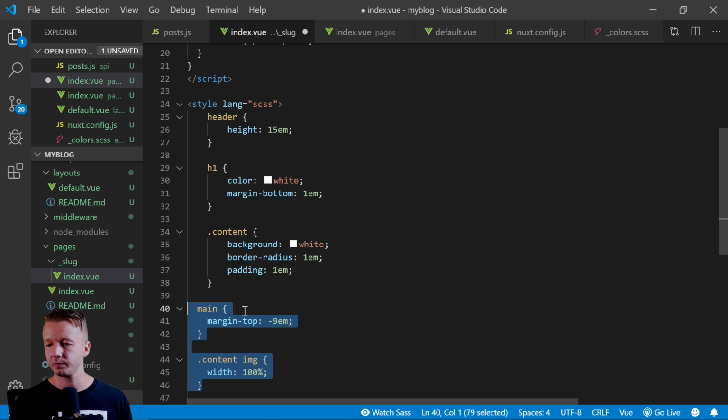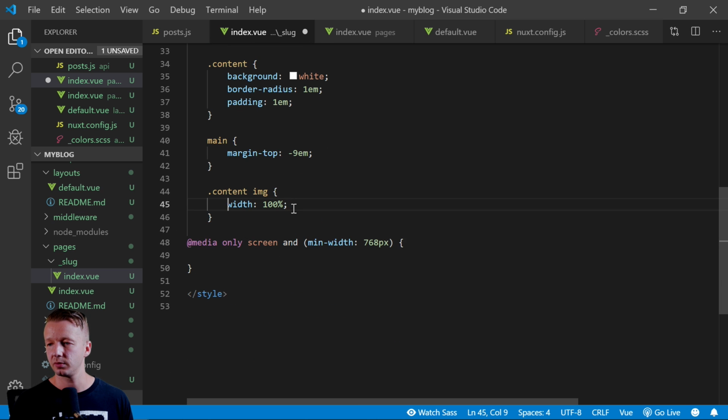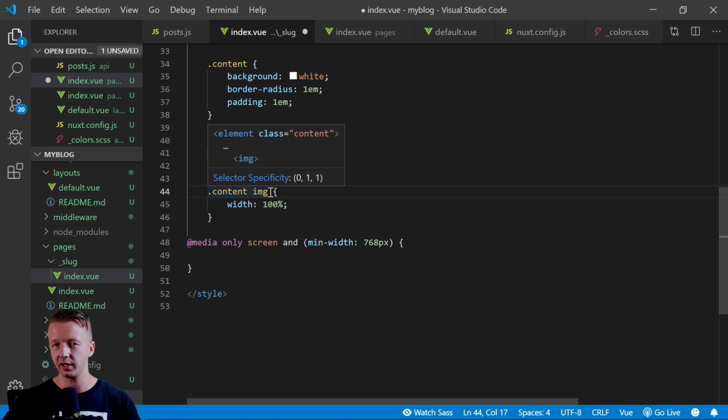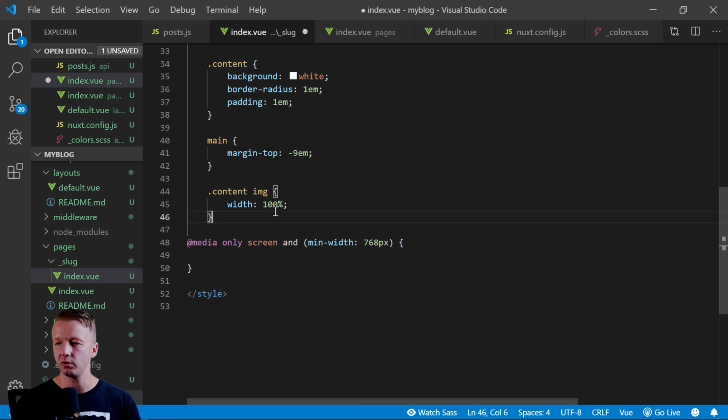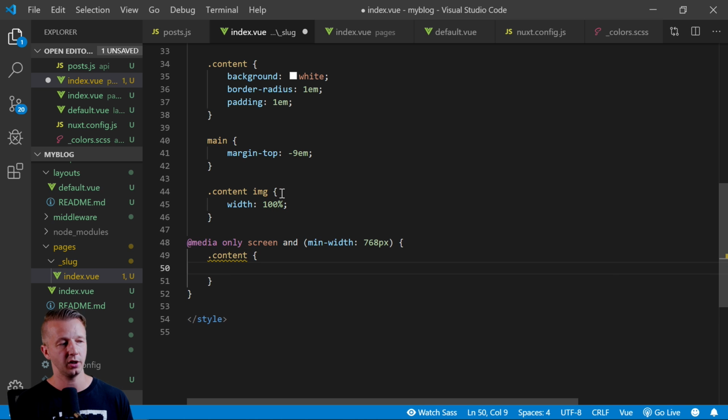And there we go. And that's just our main content image. By the way, I put content image here because some of those posts contain images and they were exceeding the boundaries of the content. So just setting those to be responsive with 100% works. And then finally, we do have one media query for content. We're just going to increase the padding to 2 EM.